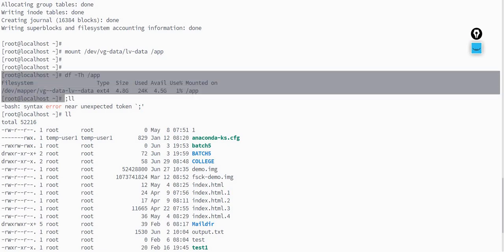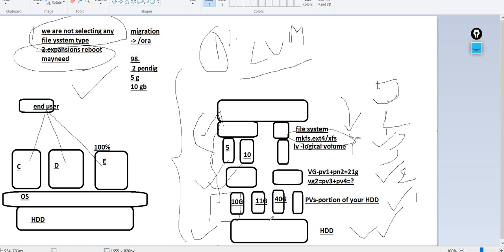Looking at the architecture once again: first we have a raw disk. On top of that we create the PVs, on top of that the VG, on top of that the LV, and on top of that everything else. So this is the architectural view of your LVM. Any doubts till now?